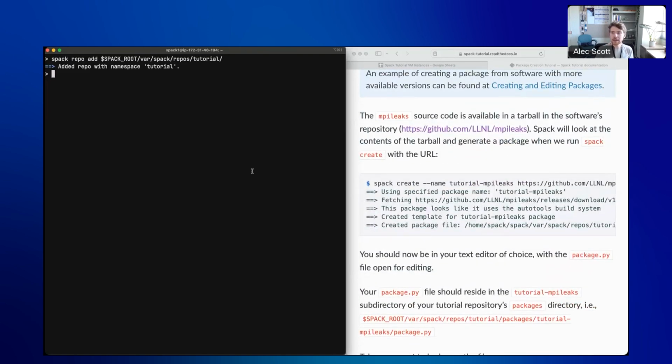To create a package inside of Spack, you're going to use the spack create command. That's just simply spack create. For this tutorial, we're going to use a piece of software called MPI Leaks, which is developed at Livermore. And to keep it separate from the MPI Leaks that is actually inside of the Spack repository, we're going to name it tutorial-mpileaks. So you'll do spack create --name tutorial-mpileaks.